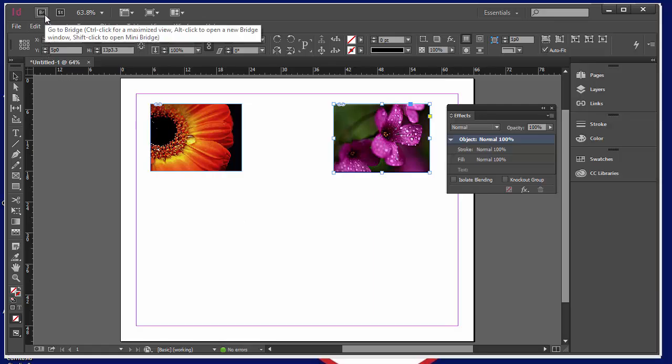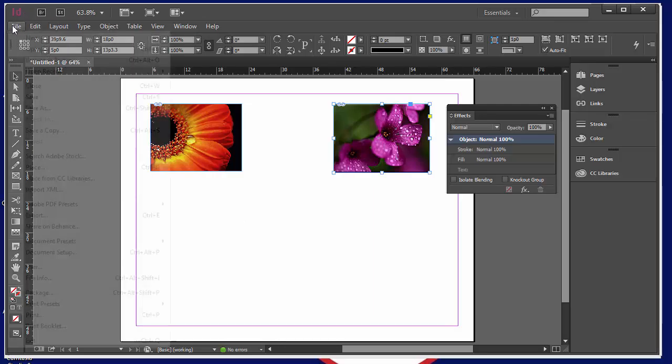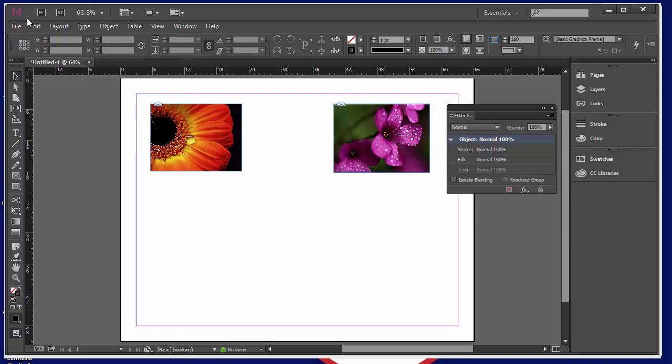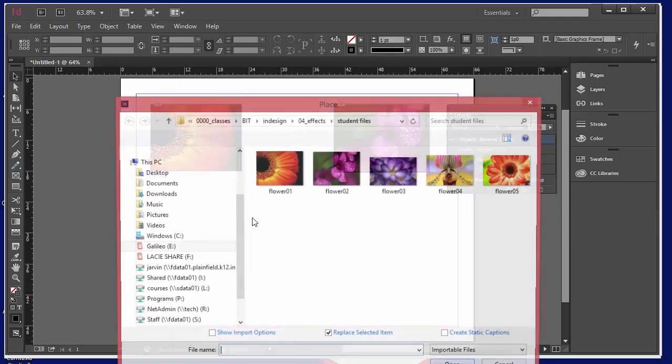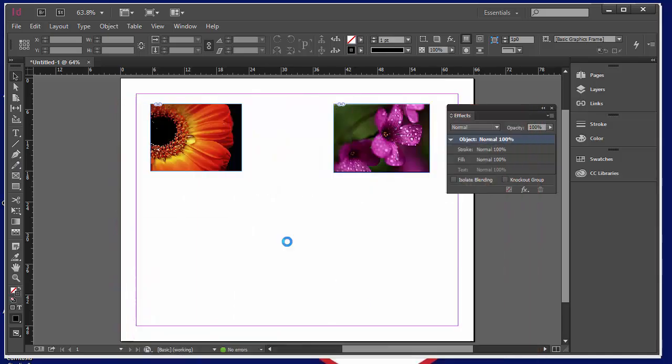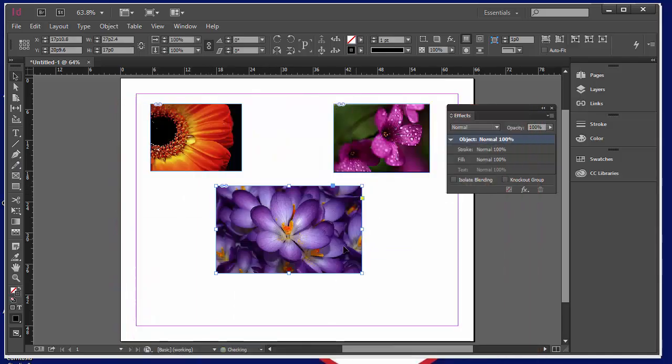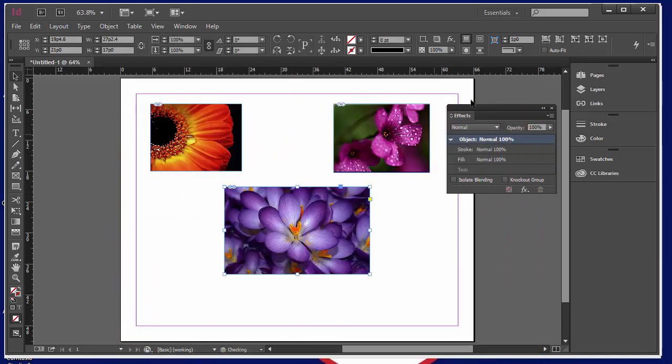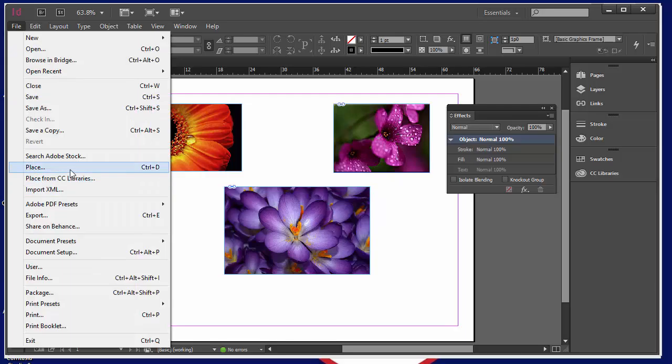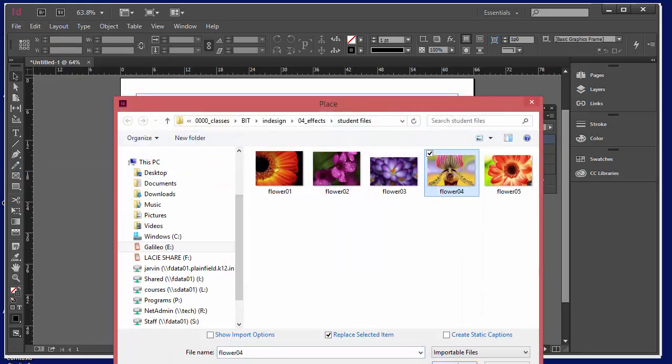All right, here we go again. I'm going to go to File, Place. Oops, didn't deselect that, did I? File, Place. Get my next one. It's going to be in the middle, a little bit larger, kind of like that. And we'll do an auto fit on that. Okay, great. And deselect and File, Place, and here comes number 4.